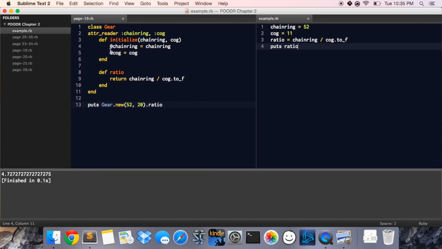And here it's saying this at sign in front of chain ring and the at sign in front of cog denotes that they are instance variables. And an instance variable just means for this particular gear, the chain ring and the cog have values of 52 and 20. But perhaps in future instances of gear, it could be something else. It could be whatever you set it to be.